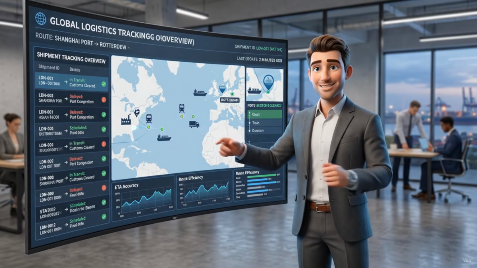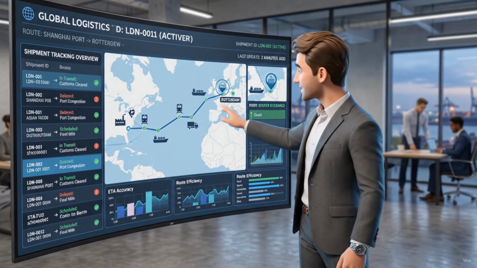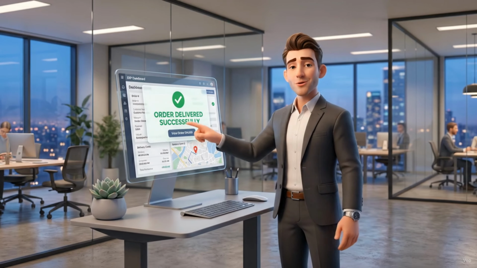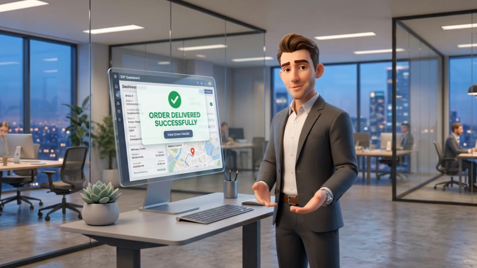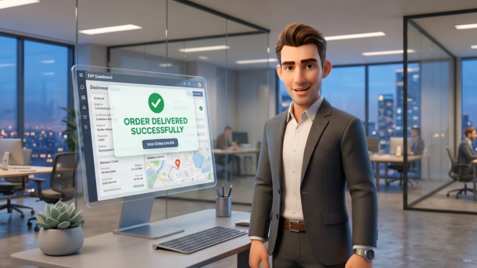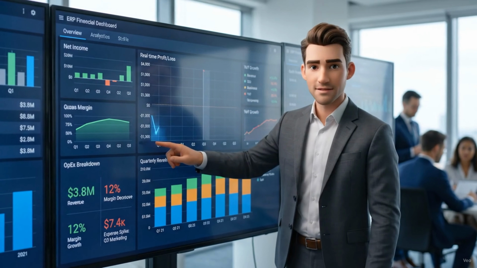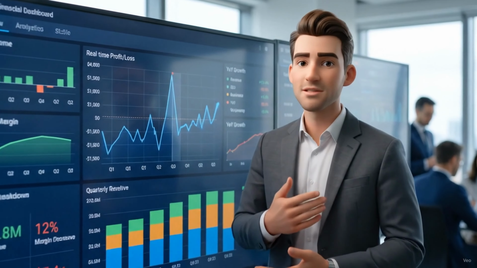After that, the system prepares delivery and tracks shipment details until it reaches the customer. The order is successfully delivered to the customer, and status is updated as completed in ERP. ERP also manages finance by calculating cost, profit, and overall business performance reports.